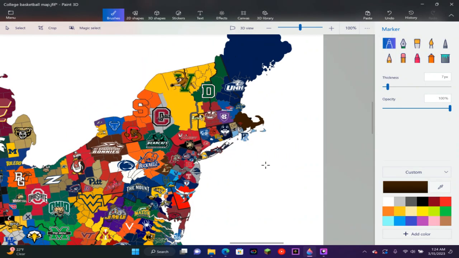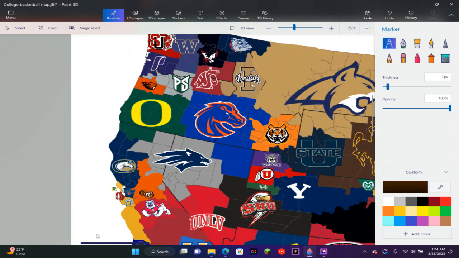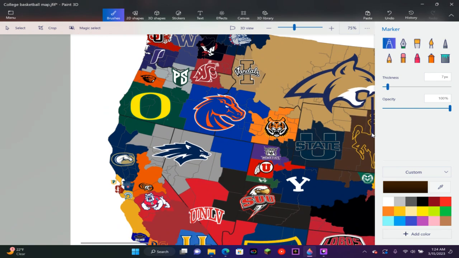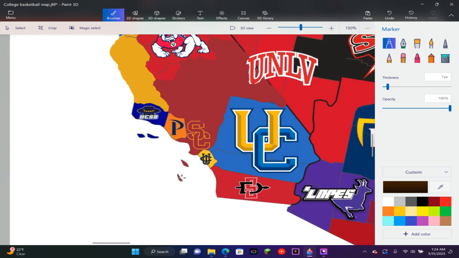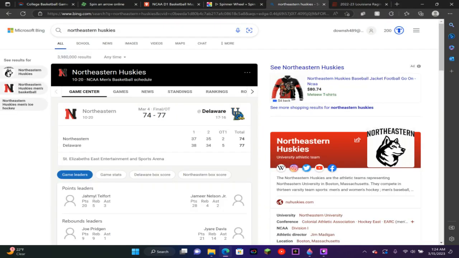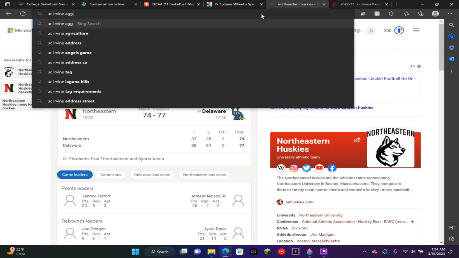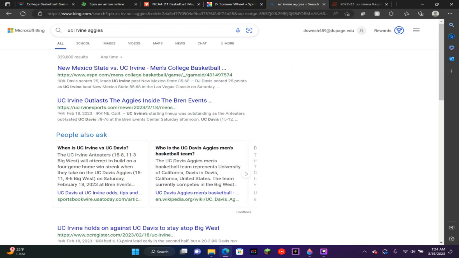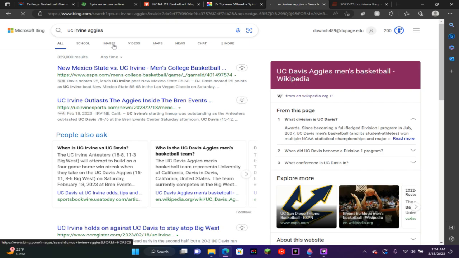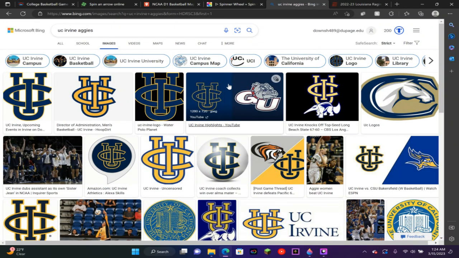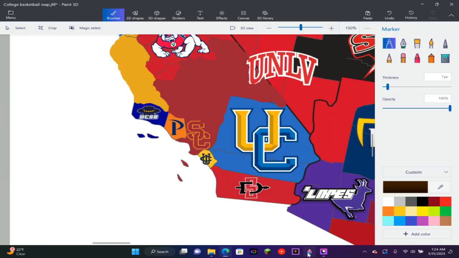So let's zoom out, and zoom down. There are two UCs, so I'm going to have to look up which one's which. UC Irvine Aggies. Images. So that is done. Okay, just wanted to make sure.